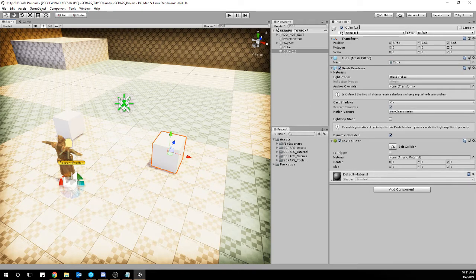So on this, let's rename this object. It's cube 1 right now. I'm going to call this trigger volume. And then I'm going to change the box collider to a trigger, just like that. And then I don't need the mesh renderer for a trigger, I guess. Or rather, we should probably make it semi-transparent.